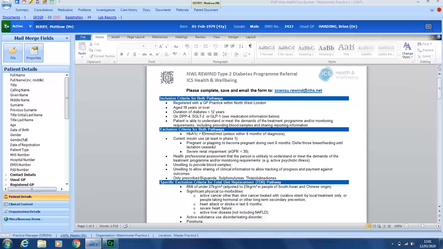Just to remind you of what those are. So the patient needs to be registered with a GP practice, they're over 18, they've had diabetes for less than 12 years. So some of these components will be identified as a result of the search, but the key one: patient is able to understand or meet the demands of the treatment program. So probably best not to include people who are really frail in this, or who currently have significant mental illness. So that comes into the exclusion criteria.